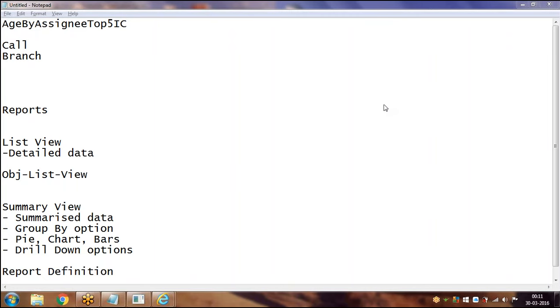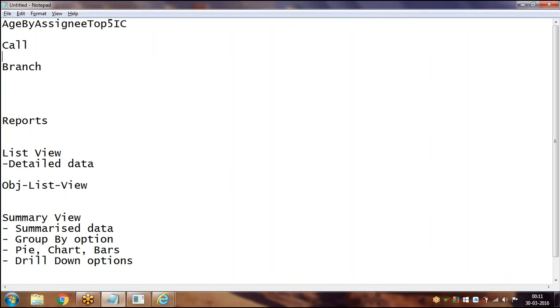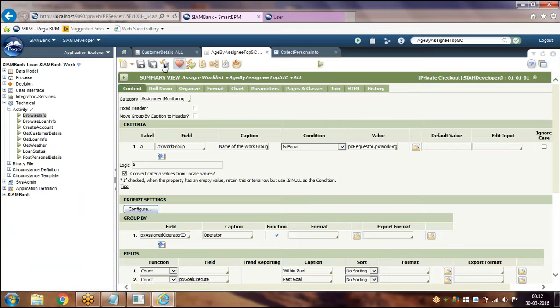Okay. So using call and branch methods, you can call an activity from another activity. So what is the basic difference? Both will call the activity. Both methods you can use to call an activity. See, I'll tell you the difference between call and branch now.